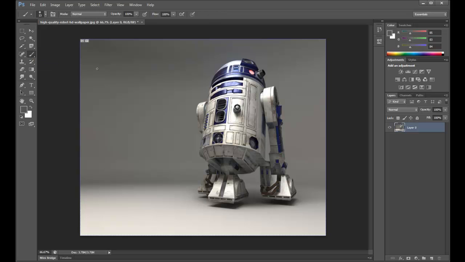Over here is the brush tool. So you draw a line and then you make brushes and stuff. It's cool. Either one.